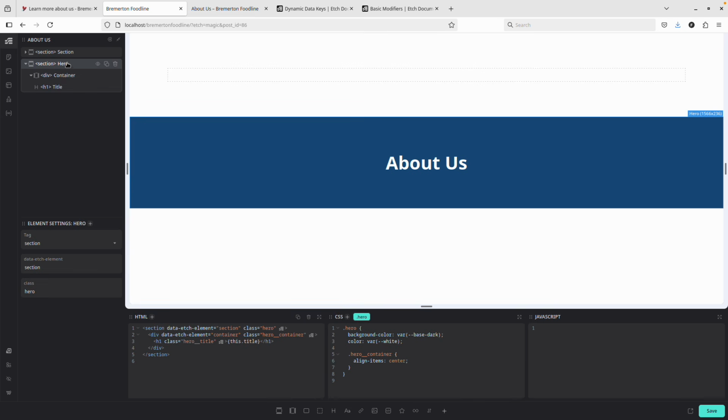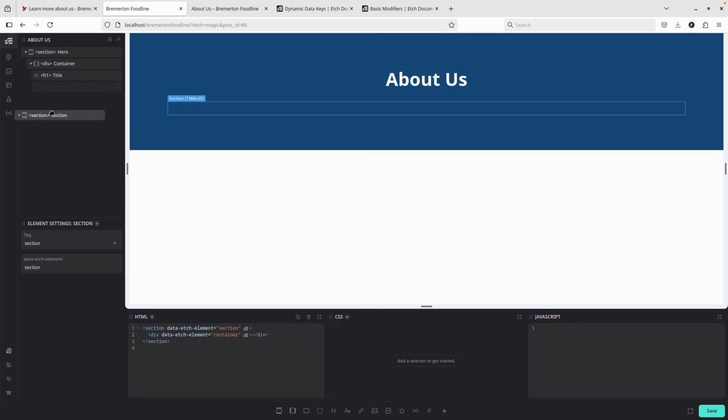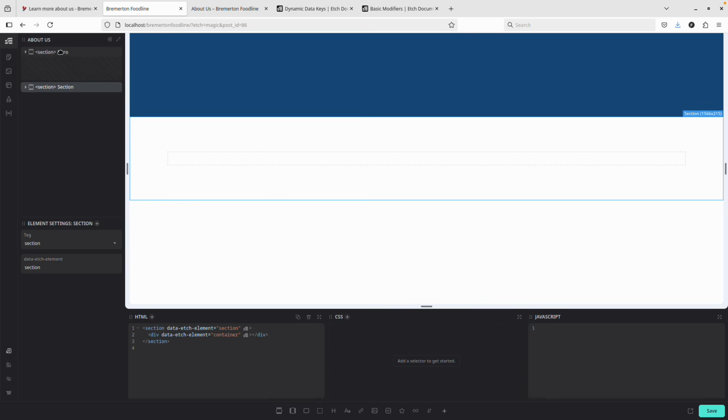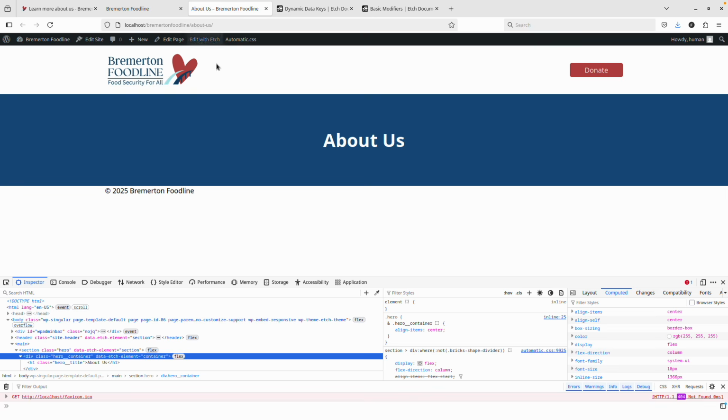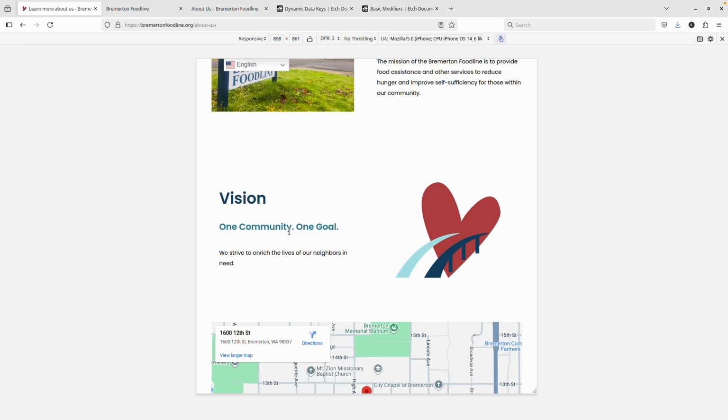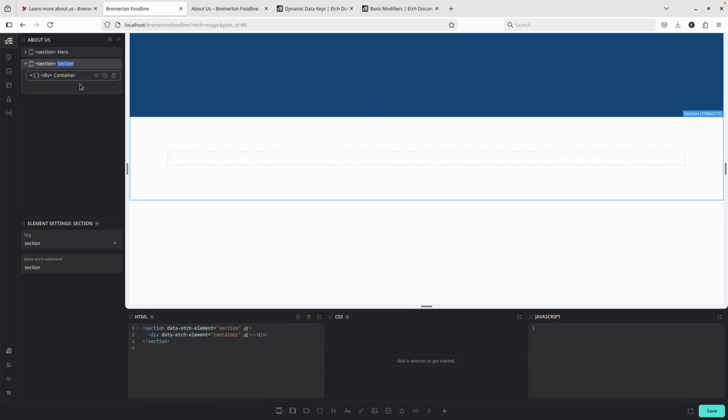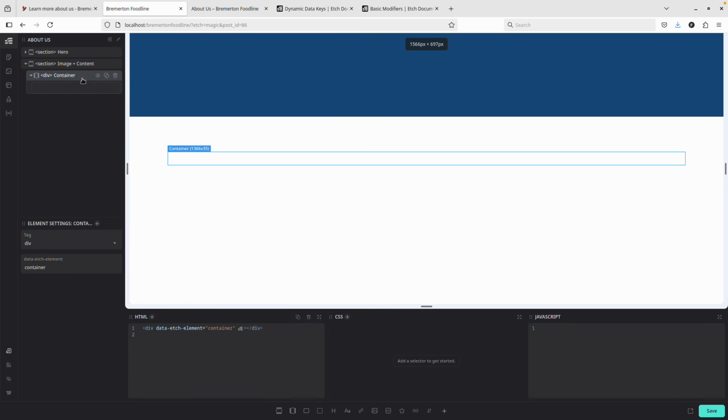We'll just say, we don't want it at the top, that's for sure. We want it to be the second thing, there we go. Section, and we want naming things. It's really just an image and some content. So we'll just call it that. Image plus content.